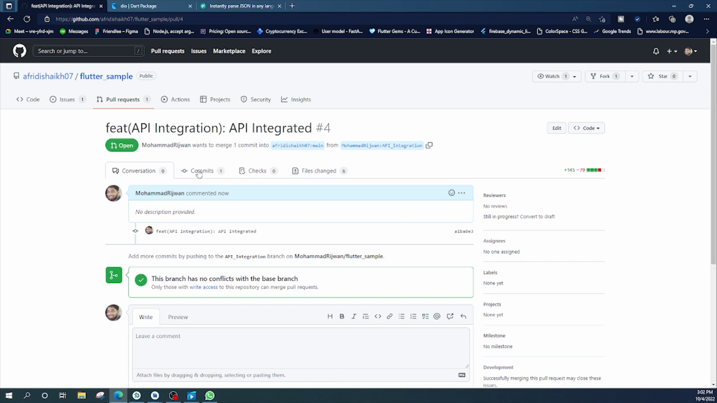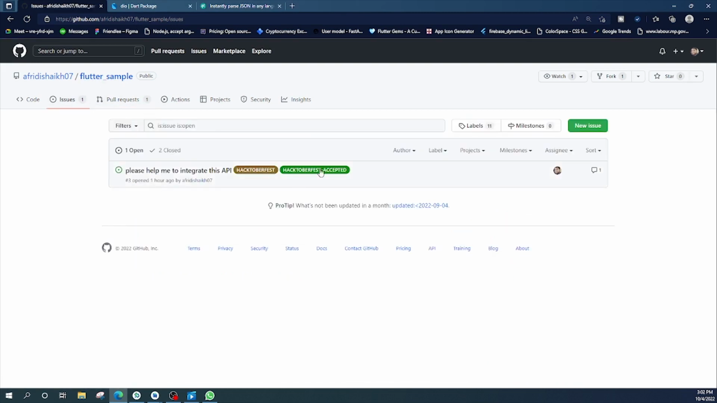So I am participating in Hacktoberfest. So this is the Hacktoberfest. So when he accepts this pull request, I will be participating in the Hacktoberfest.